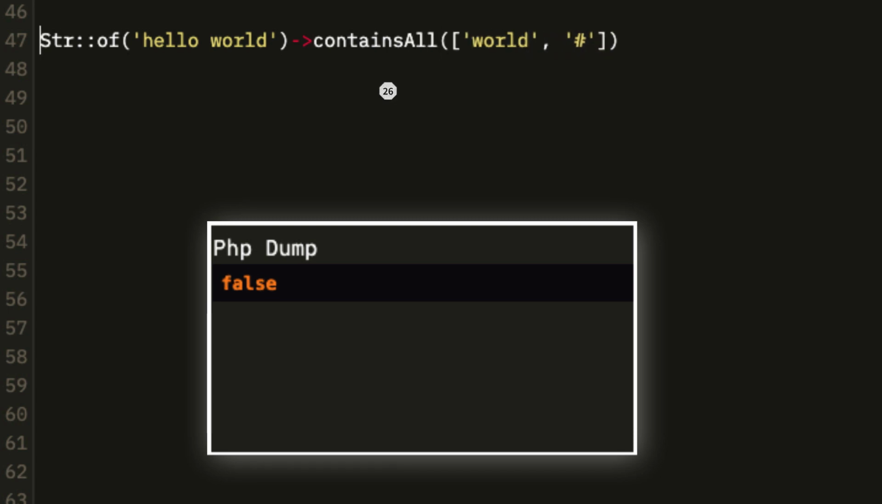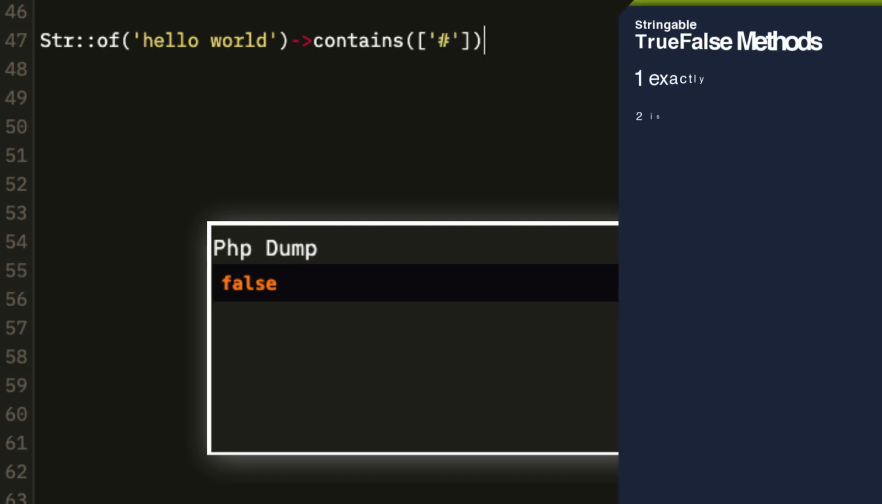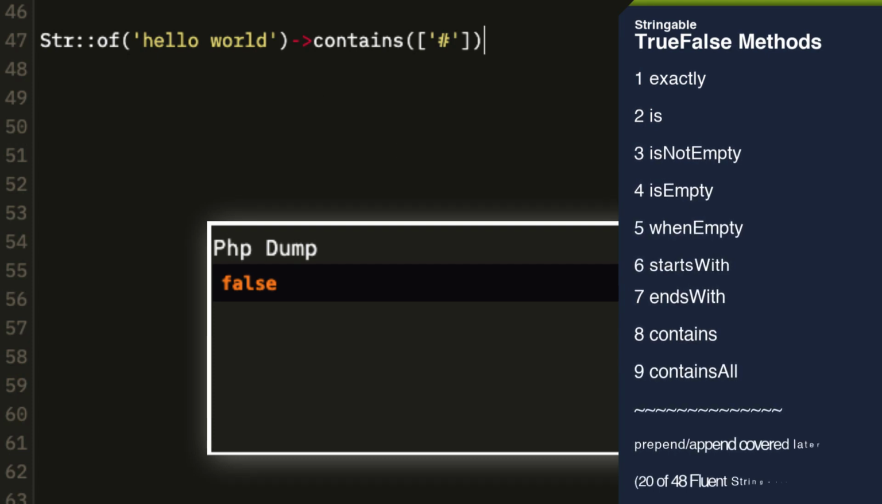Whereas contains all says, does it contain every string in this element? And if we have hello world, it's true. As soon as we add anything that, like a hashtag, where it's not our string, it's false, even though hello world are there. Whereas contains, even with the hashtag, it's true. But if it's just the hashtag, it's false. Those are our true-false methods.